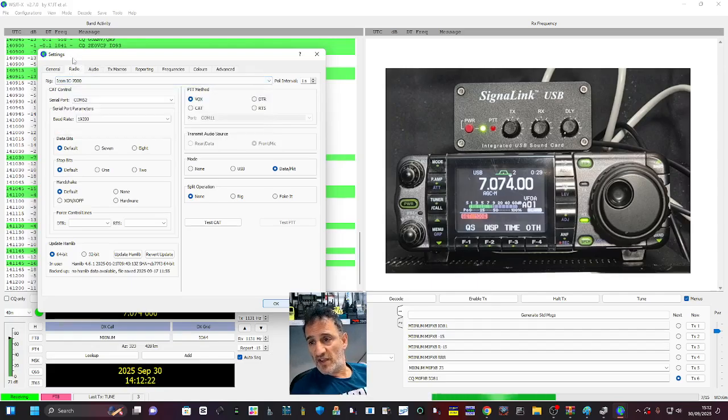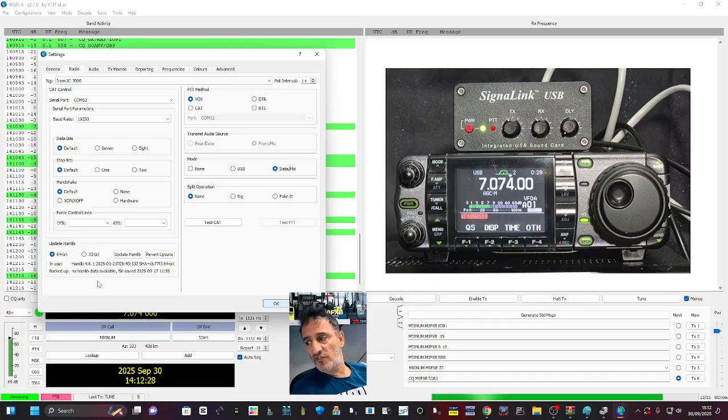Under the Radio tab, see Radio. COM52, so there's two cables that you're using. One comes from the signal link to the PC. That doesn't give you a COM, that gives you audio. And then there's another cable, I'll put the link in the description, it's called the CIV cable, and it goes into the back of the 7000.